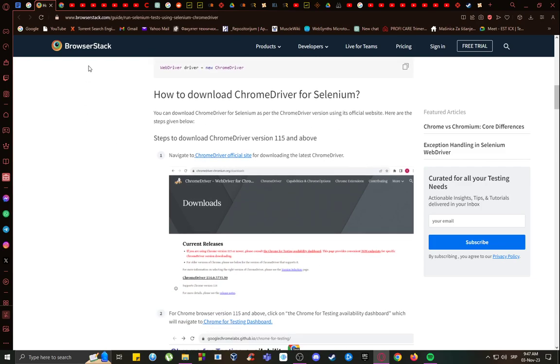Now, to install it, what you want to do is navigate to the site, and first and foremost, make sure to check which Chrome version you are using. Go into the top right in Chrome to the three dots, click on them, go to help, and go to about Chrome, and make sure you note down the first three digits of the version.